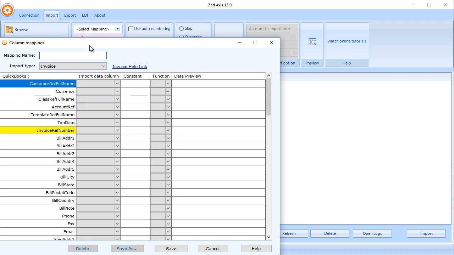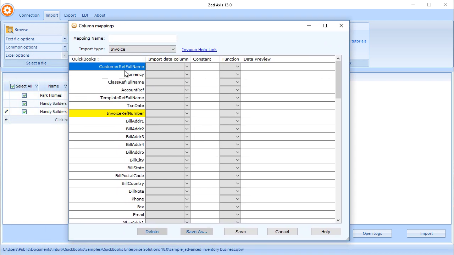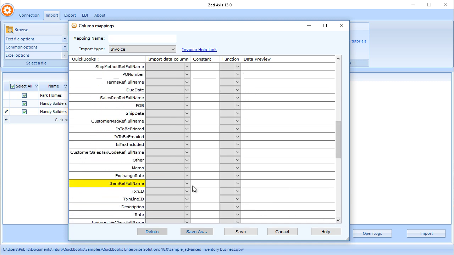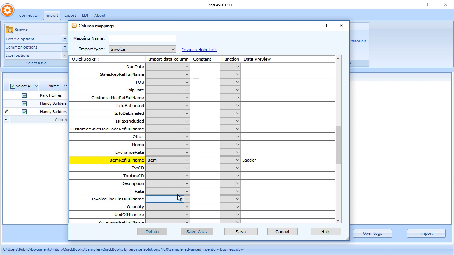And we begin the process of mapping the fields that are available in QuickBooks to the columns that are contained within the import file. So I know this is a customer name. I'm going to match that up against the name column in the import file. Match the invoice reference number. The fields marked in yellow are mandatory, so these are the ones we'll definitely need to map in order to successfully create the invoice. We need an item, which is the name of the product or service that's been sold, and we can add in here the rate and the quantity.